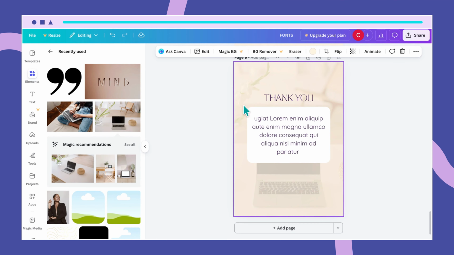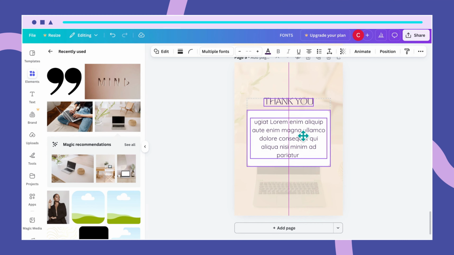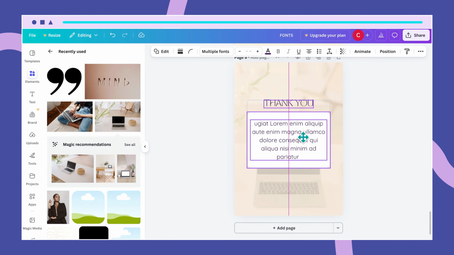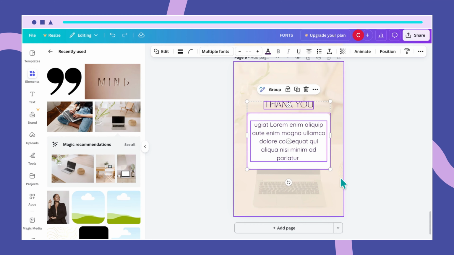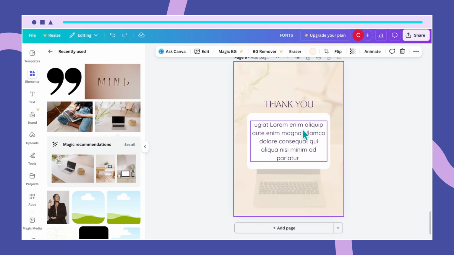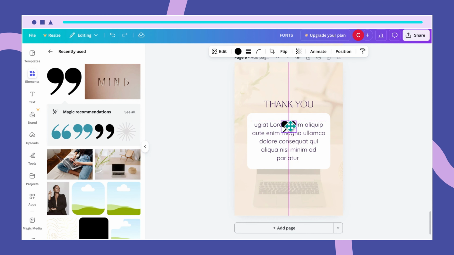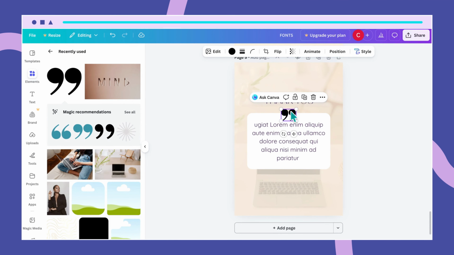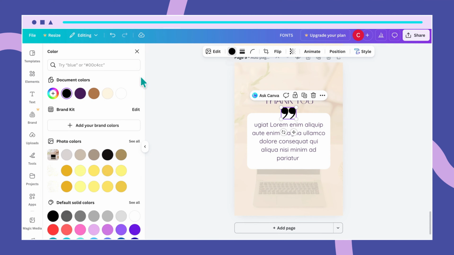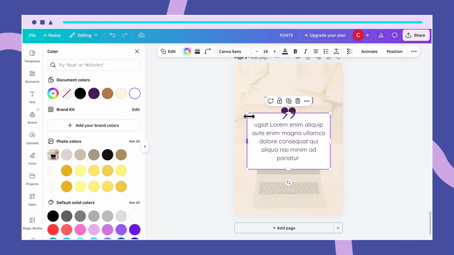Now I'm going to reposition the rounded square. I'll just copy it with everything and I'll bring it down slightly, still in the middle. This is fine. The next thing I'm going to do is bring the quotation marks, this one, put it over here, move the thank you slightly above that, change the color of the quotation marks to our dark purple.